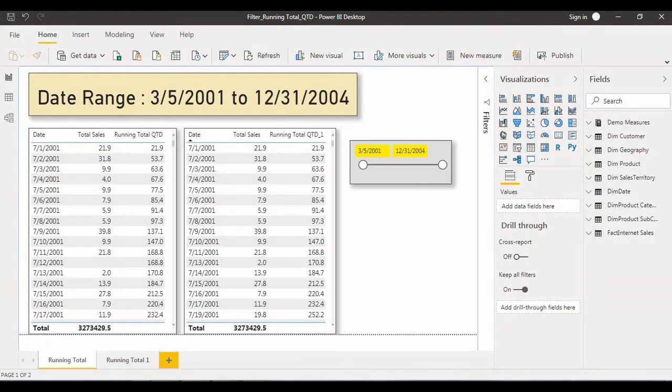For this, I have already designed the report, so I'll try to explain the steps I followed to create it. Before getting into the details of the report, let me explain what tables I have imported from Excel to design this report: customer table, geography, product, sales territory, date, product category, subcategory, fact internet sales. These are the tables I have imported from Excel, and we will also try to understand what kind of relationships I have established to design this report.